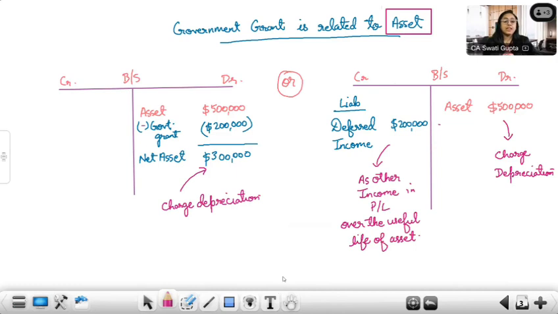The impact on P&L will be exactly the same. Let's say the depreciation rate equals 10% per annum.